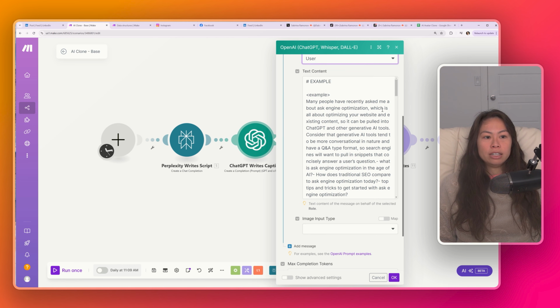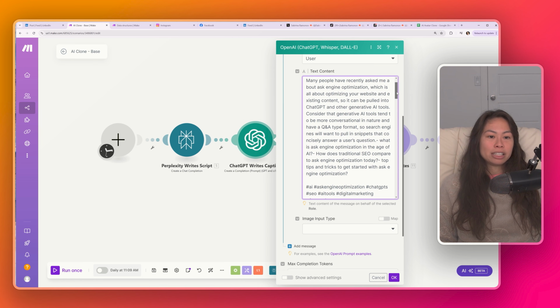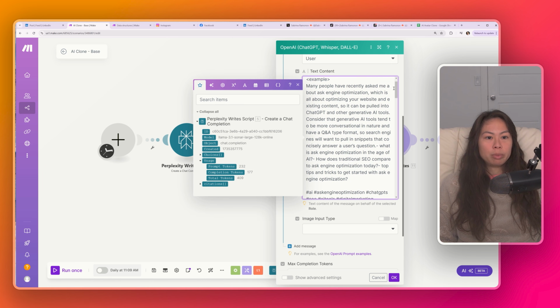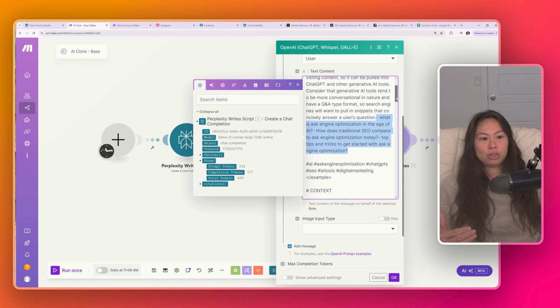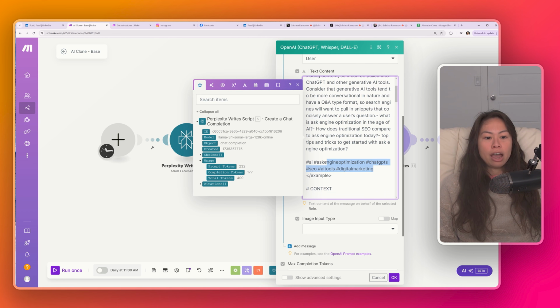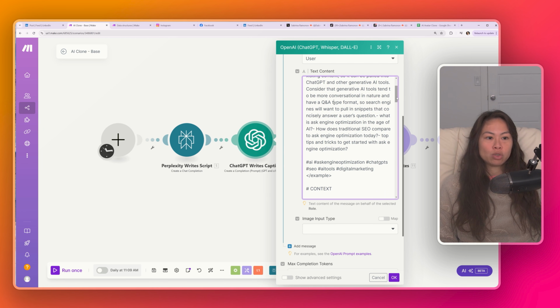Role user and then text content. So here I'm basically giving ChatGPT an example, an SEO optimized video caption or description taken directly from one of my TikTok videos about Ask Engine optimization. In terms of my format, I typically will write a paragraph followed by 3 questions that a viewer might ask to search for this type of video, and then followed by a number of hashtags relevant to the video.